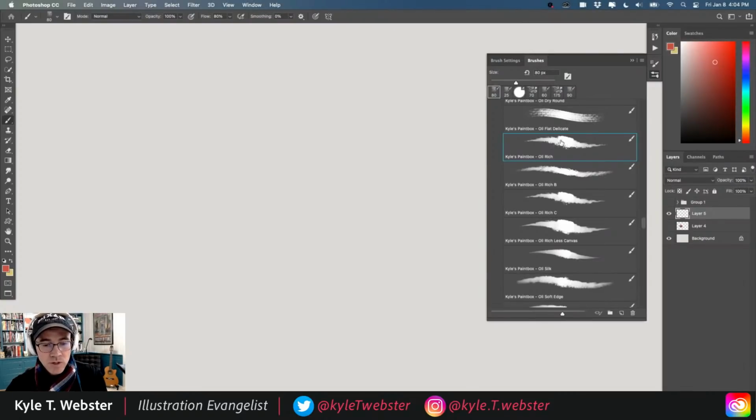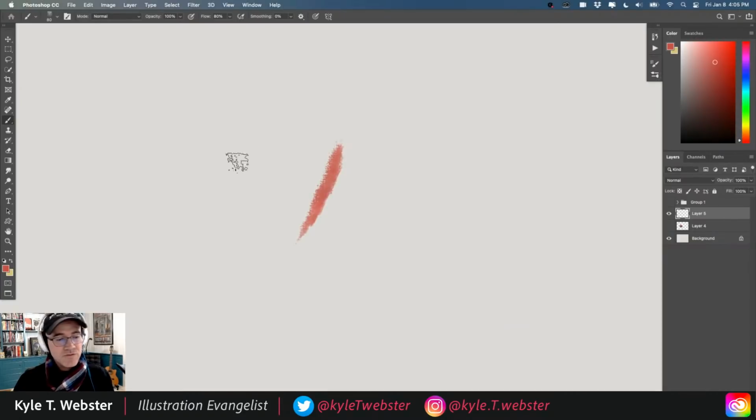And so I've got this oil rich brush, and right off the bat you're going to notice that when I paint a stroke with it, that is not your average flat, boring brush.